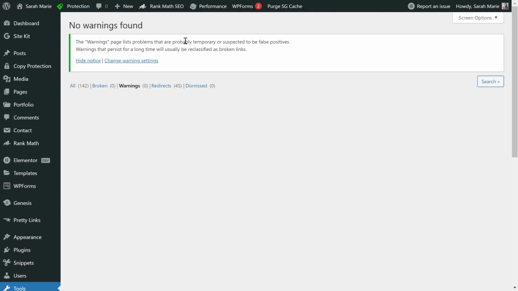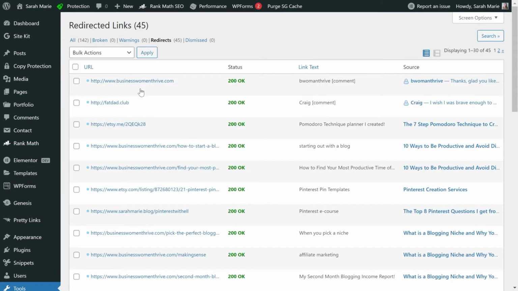So basically this is if you link to a site and it has a little bit of downtime, it will come here. Or if it's suspected that the link probably isn't broken, it will come here. And then if it decides that it is broken, it will go into the broken tab. You also have redirects over here. So this is redirects to different links.